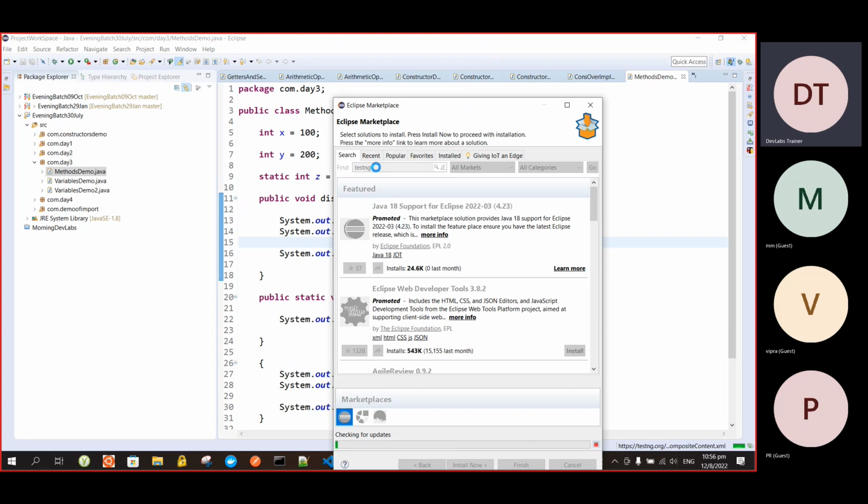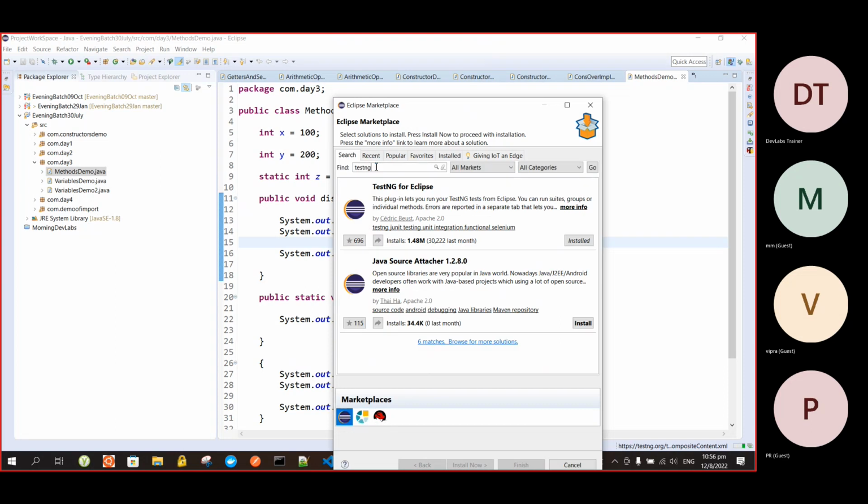TestNG is basically a kind of framework which supports execution. It takes care of your test case design and execution part. So you can see here TestNG for Eclipse. It is already installed. If it is not installed, you just click on the install button and proceed. So this is one way. It will take 5 to 10 minutes based on your internet connection, and then the installation will be completed.